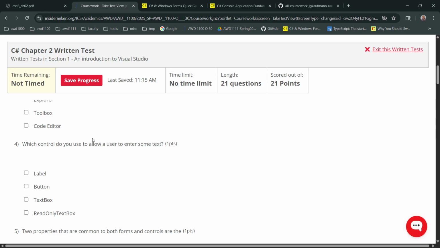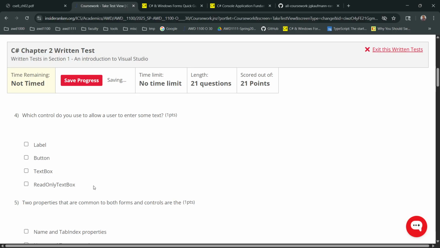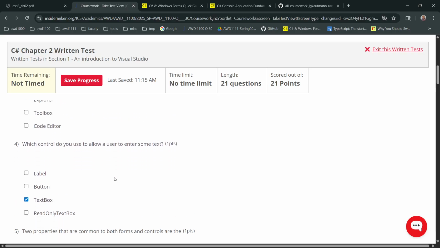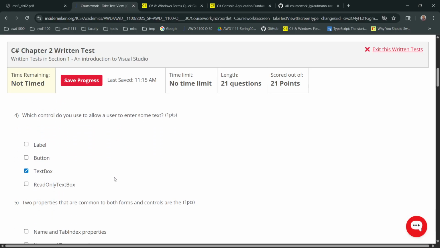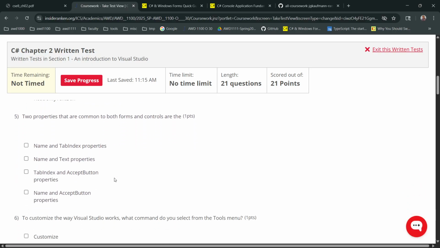Okay. Which control do you use to allow a user to enter some text? A label doesn't enter text, a button doesn't, a read-only text box isn't. The only one that's going to be good is a text box. That's what we had, those different text boxes that we put on the screen. So, two properties that are common to both forms and controls are what?